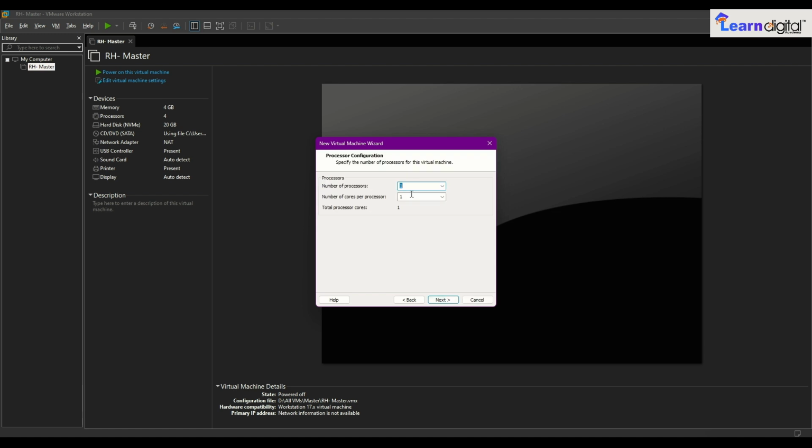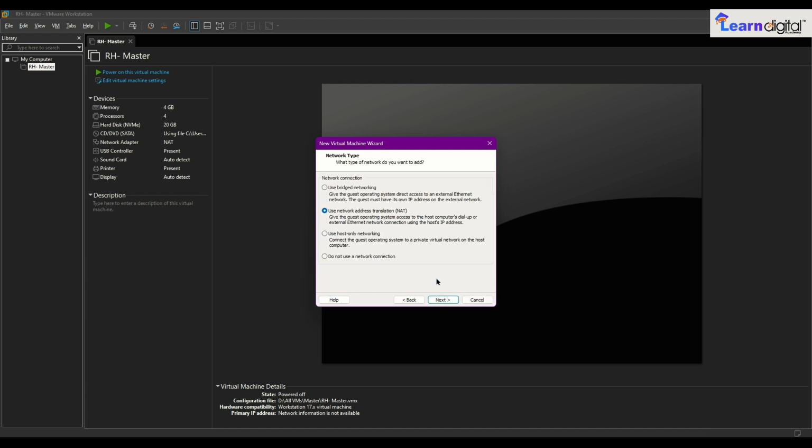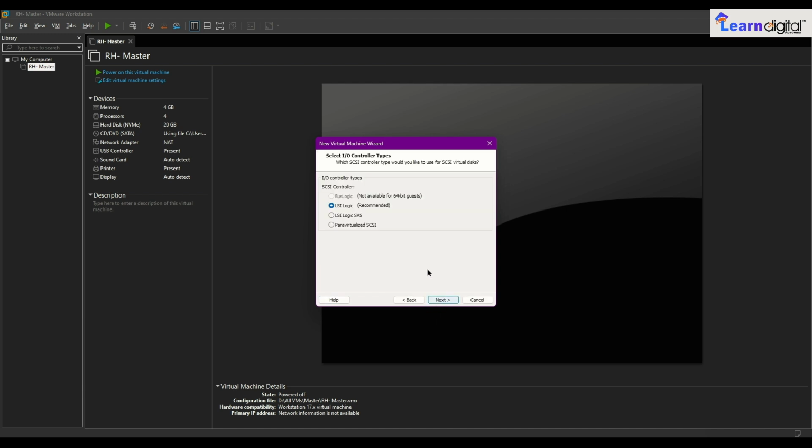It asks for the number of processors, so I will choose 1. I will choose 2 for the cores, a dual core processor. I will click next. For RAM, whatever you want to give. Initially, I will give 4 GB of RAM because I want to install the operating system. Then you can reduce your RAM afterwards. In my case, I can choose NAT or bridge connection. And whatever SCSI controller you want to choose, I will choose the recommended one, so that I will not get any issues.